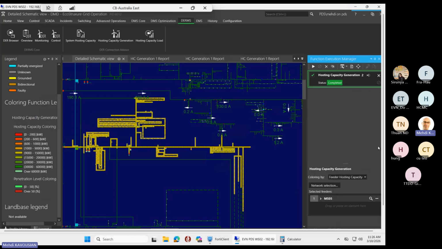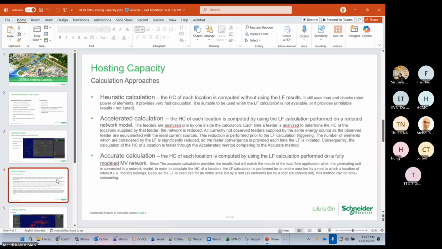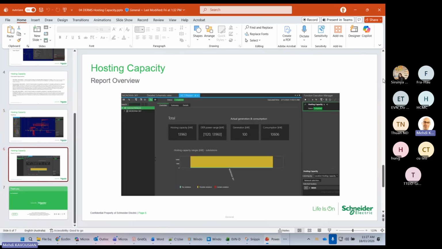Let me see if I have anything in my presentation. The explanation of this hosting capacity is just without load flow. This is with load flow, this is full load flow. And the heat map is just the coloring, which we already discussed. I don't have much more to explain, except that I have to take action to get that information about the one option a day.